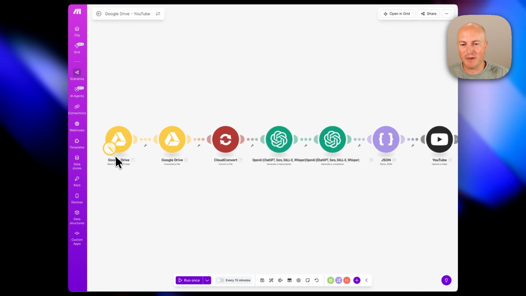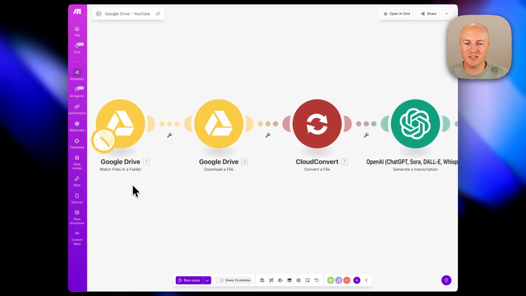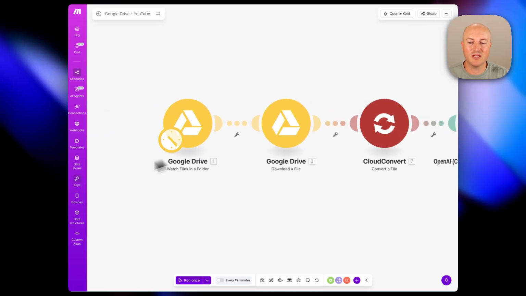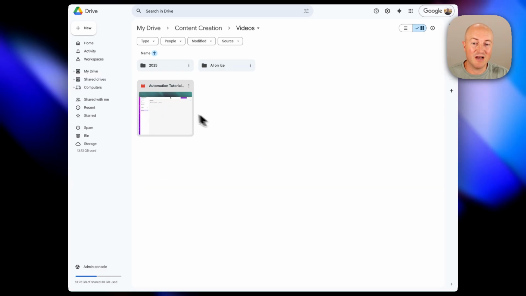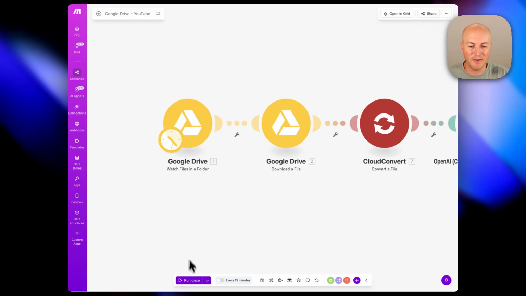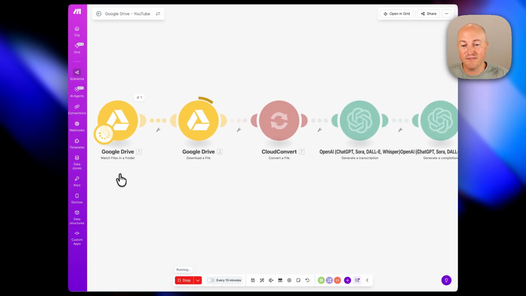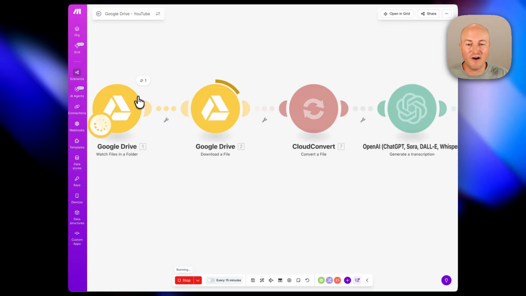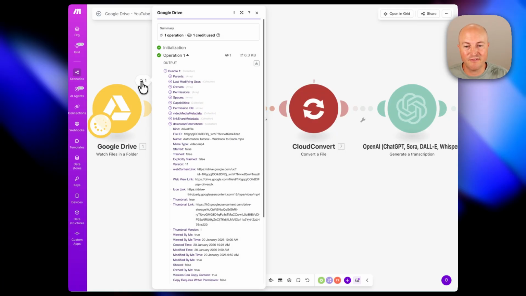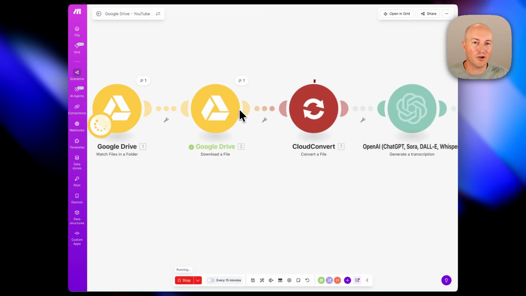We can see this automation here, and the way that it starts is by finding a file in a specific Google Drive. So I've got a new video here, automation tutorial, that I'd like to run this through. And we're actually going to click run and watch this live and see the process of what happens. So first it's identifying that file. It needs to actually find that file and then download a copy of it.